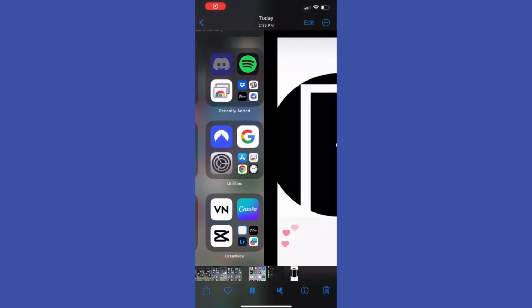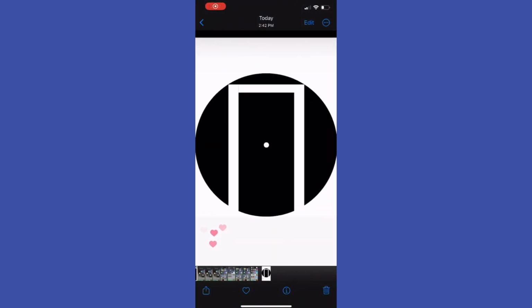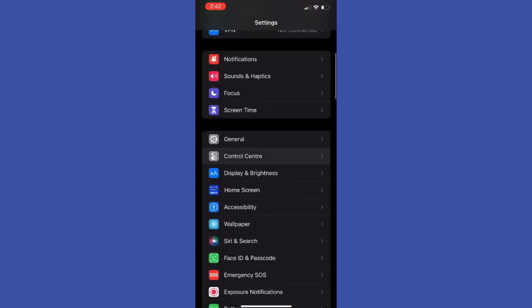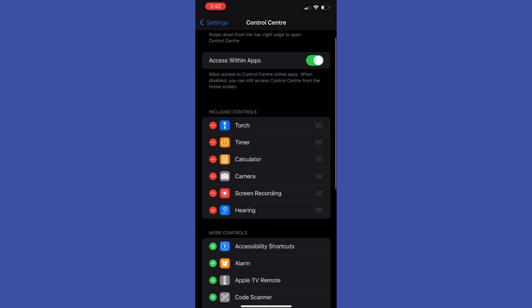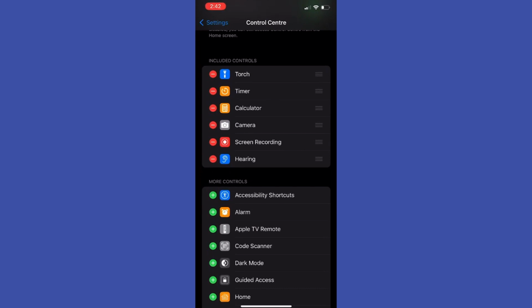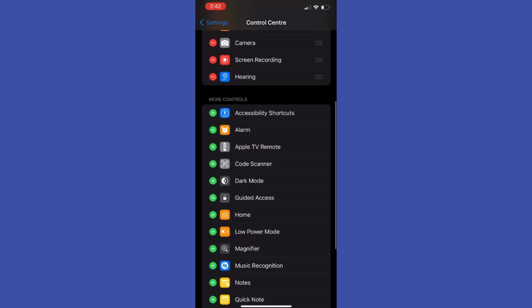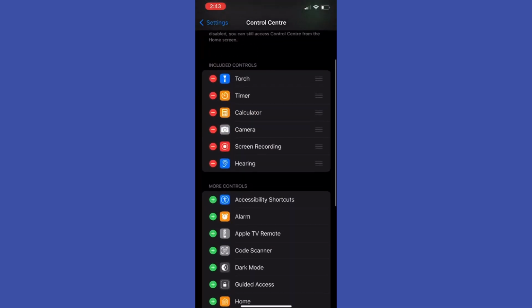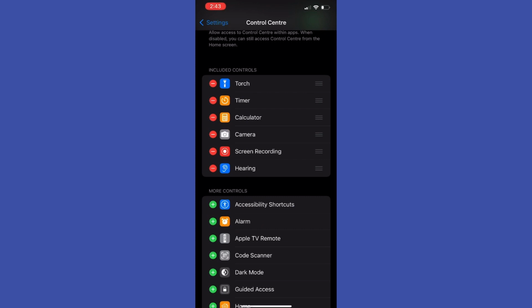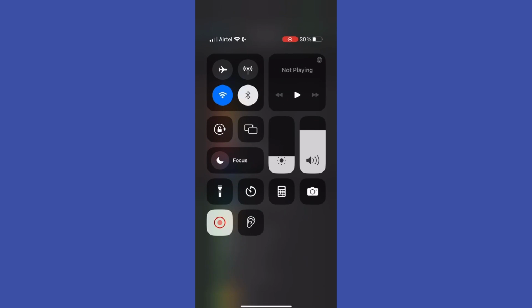However, if you would like to save a video highlight to your camera roll, you obviously cannot take a screenshot, but you can record your screen. To do that, first of all go to the settings, then control center, and then make sure that screen recording has been added to included controls. If it is not added here, scroll down to more controls. Search for screen recording and then tap on the plus sign next to it to add it to included controls.